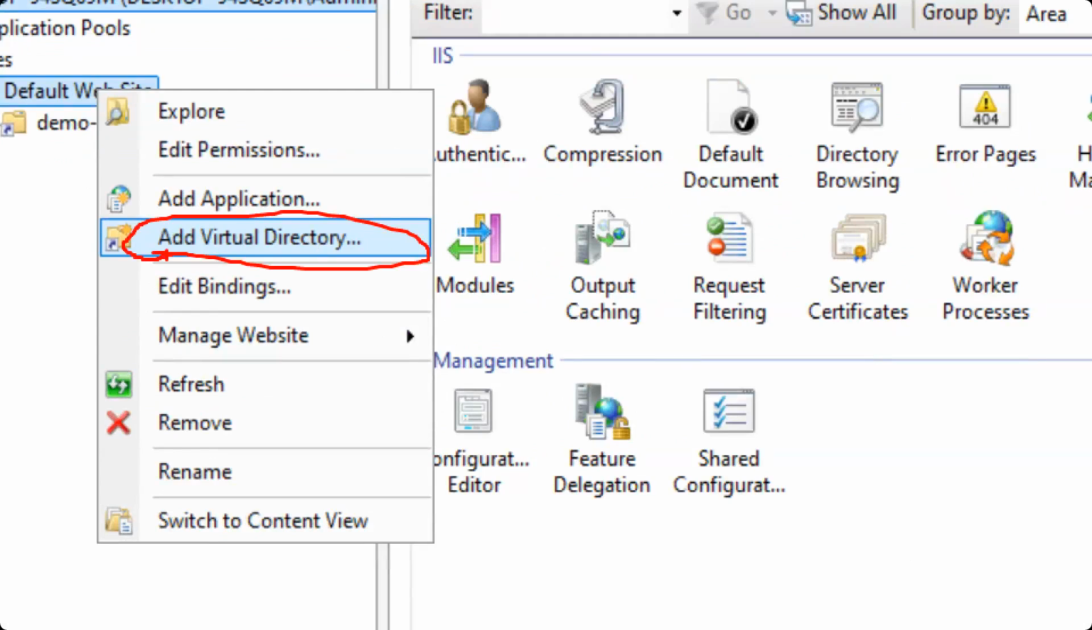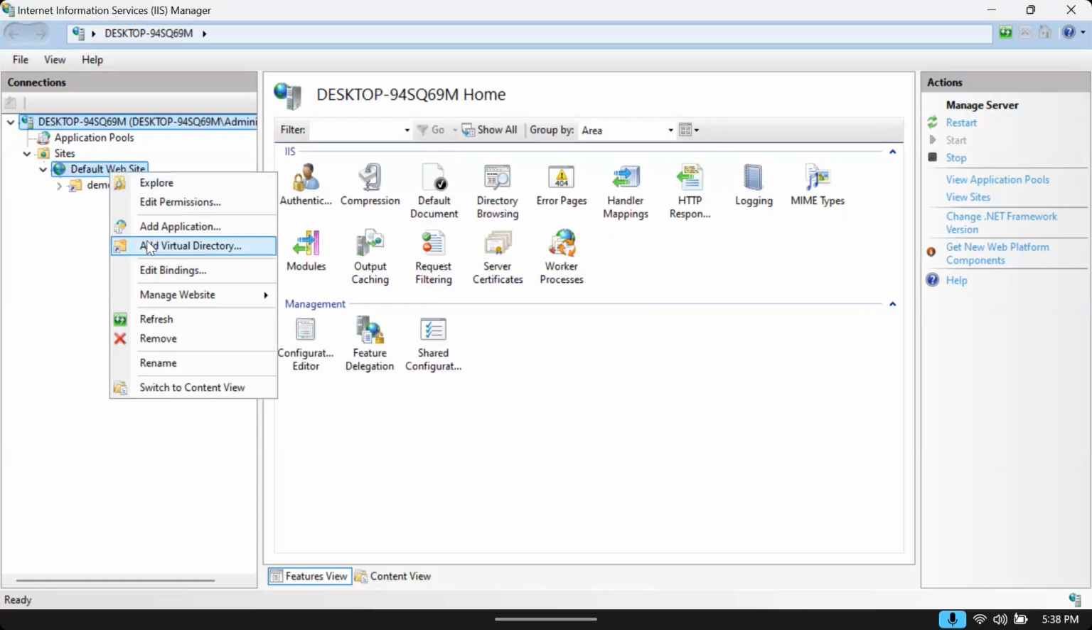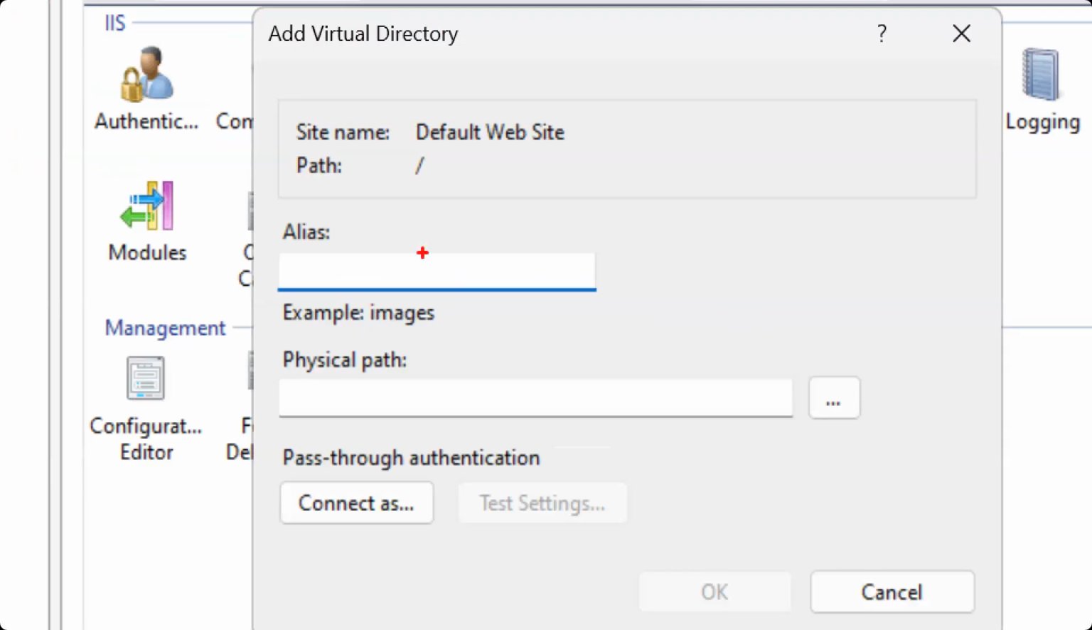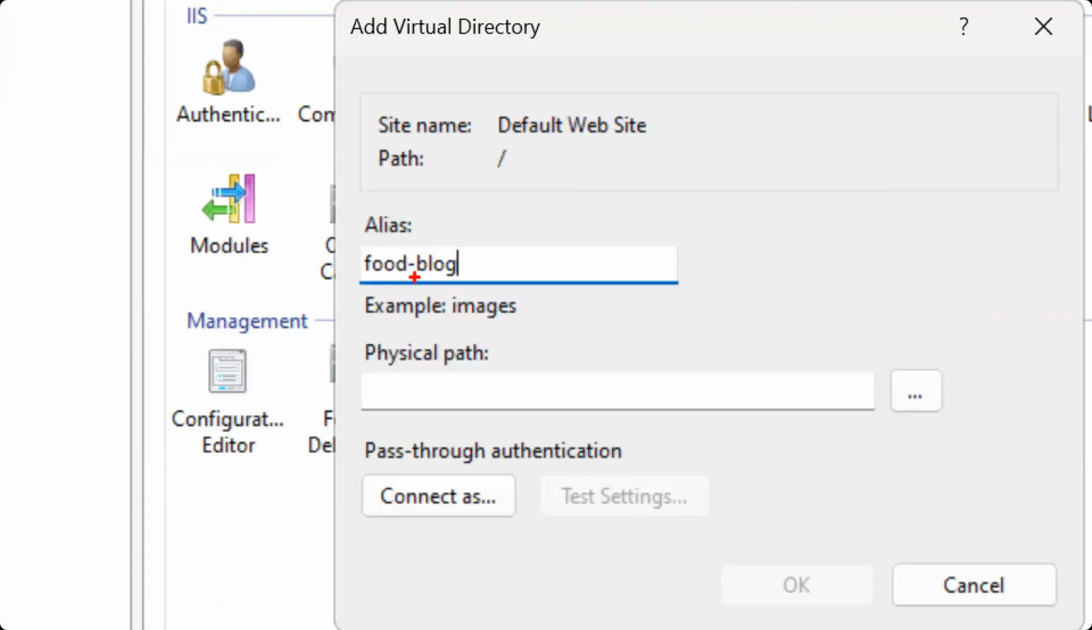We have an option, add virtual directory. Technically, a website is a virtual directory. When I select add virtual directory, you see it is asking what should be the website name. You can give any name for the website. Suppose I will give the name as food blog, something like that. I gave the website name as food blog. You can give any name.